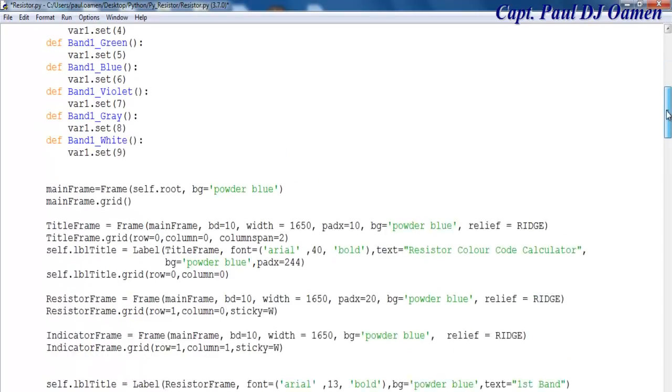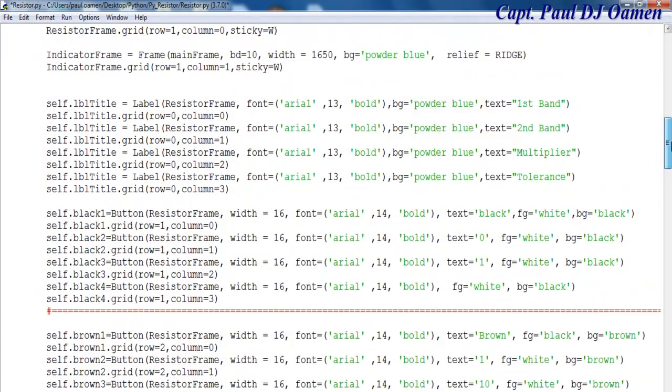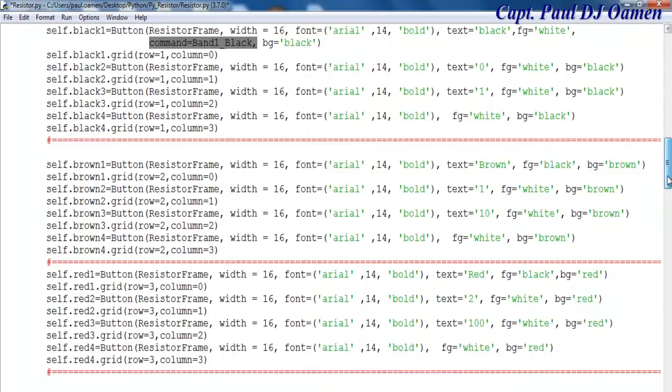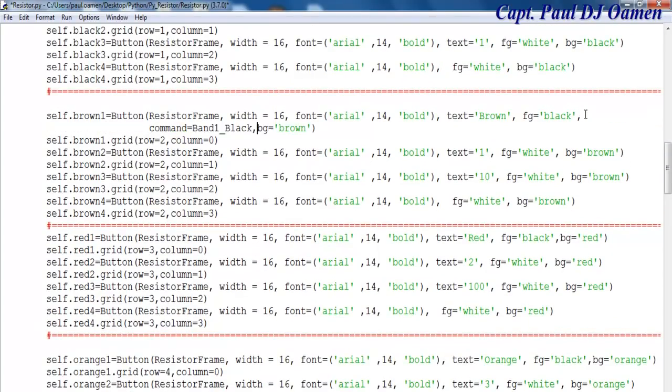So let's come right down here. The black, I've copied the black already, so let's come down to where we have black. There we go, right there. So I'm going to press enter and enter command equals that, put a comma there. So I've just called the black, so I'm going to copy that. I will now call the brown. This is the brown. Press enter, paste that, and change that to brown.